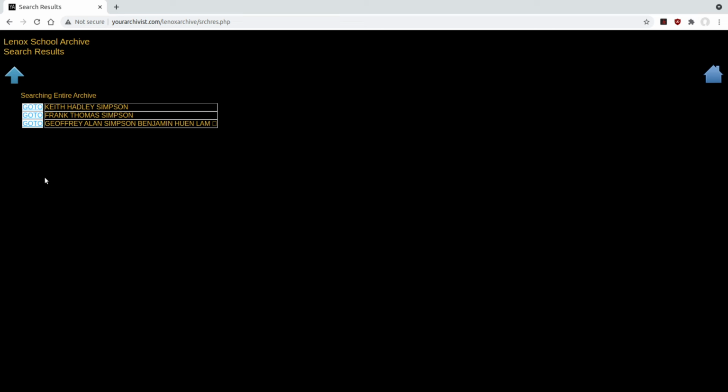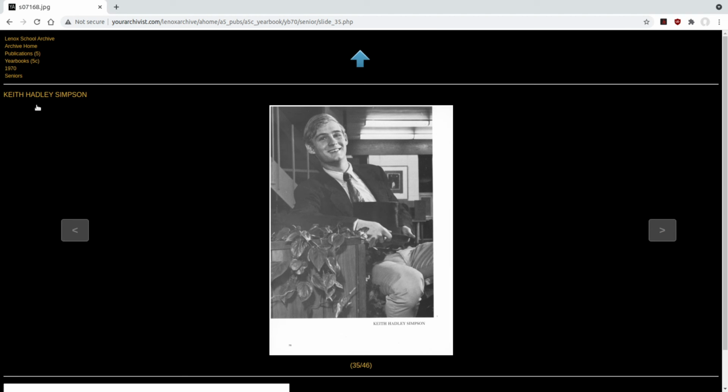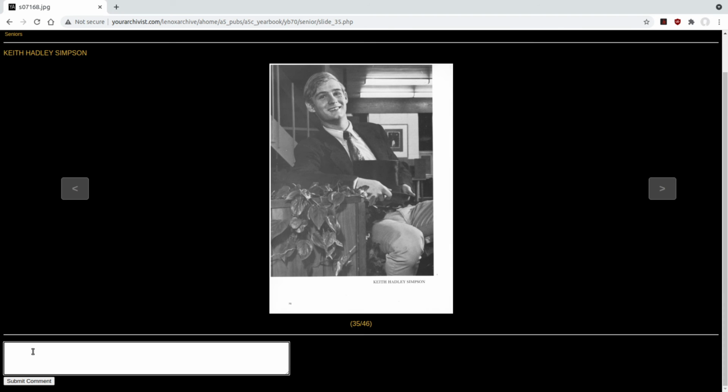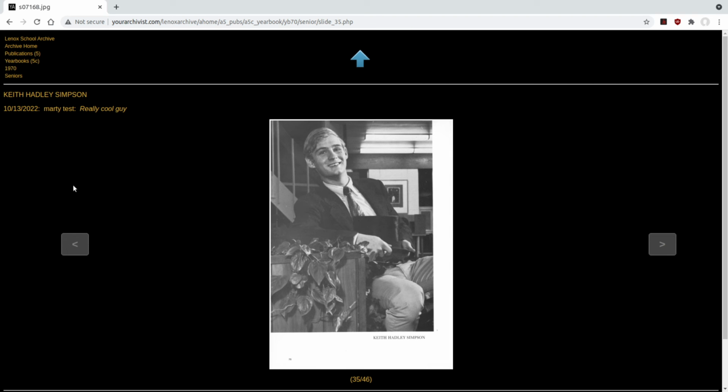Pretty quickly it came up with 3 Simpsons. We've got, of course, my brother, we have Frank, whom I am not acquainted with, and then we have this guy here. The Go To button just means, boom, go to that page, and there it is. Now this is where you can enter a comment, down here at the bottom of the page, and I can say, really cool guy. All right, and we'll submit the comment, and there you go.